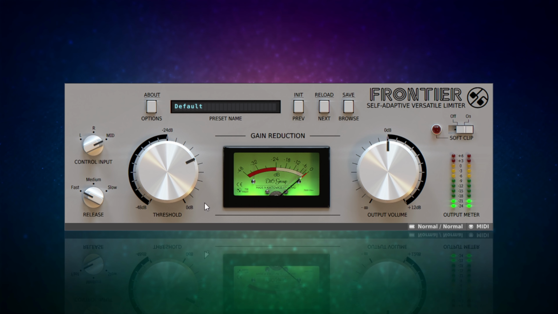So you can see there, I was able to apply quite a lot of limiting there before we started to nudge the needle around. So I just was adjusting it until the music was getting to that threshold.